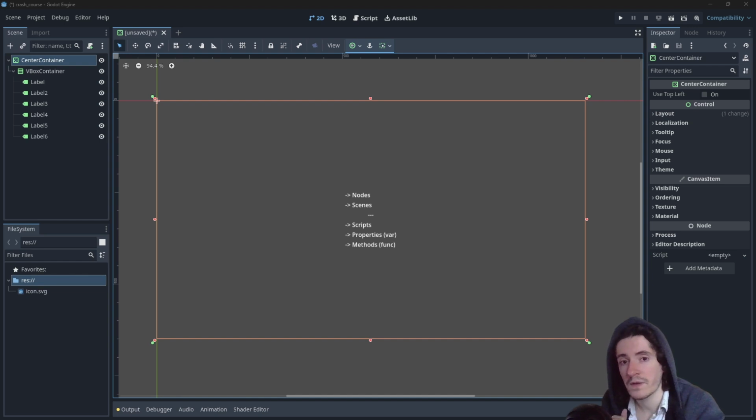So we will see basically what nodes are in Godot, how we organize nodes into scenes, and once we have a scene, we will see how we make scripts and how scripts work with properties and methods. So let's start right away with the nodes.